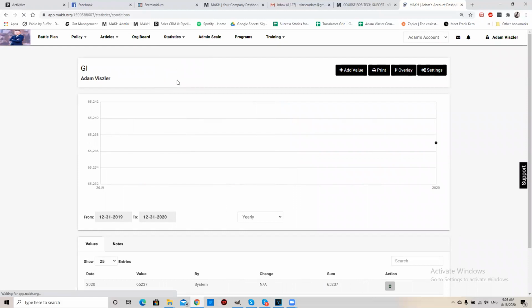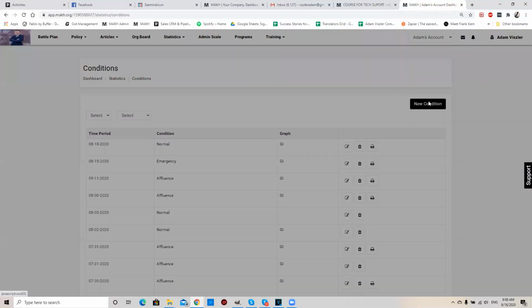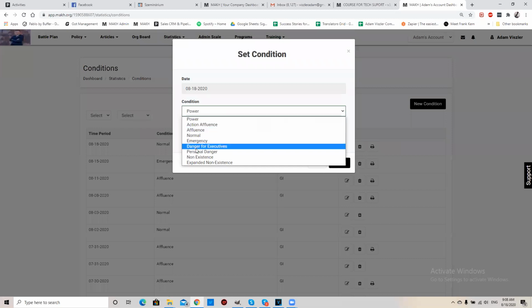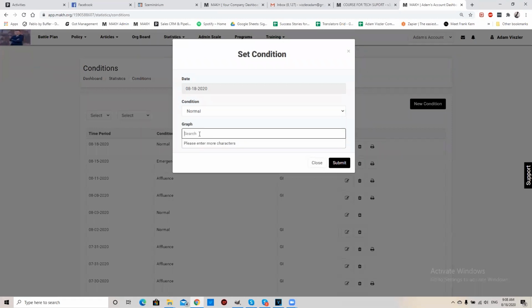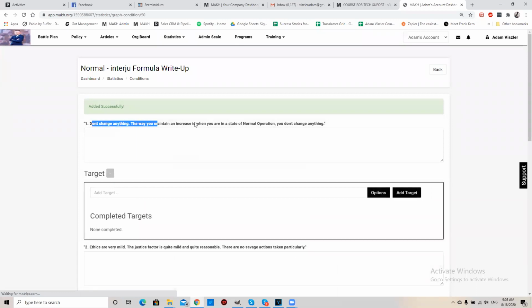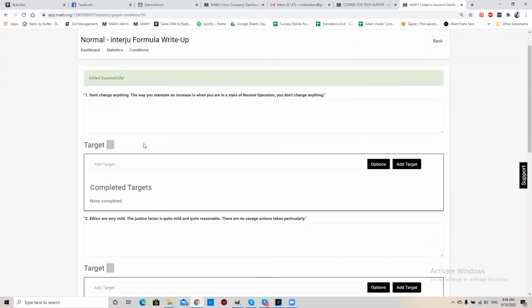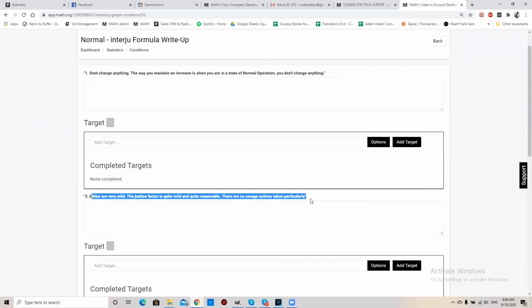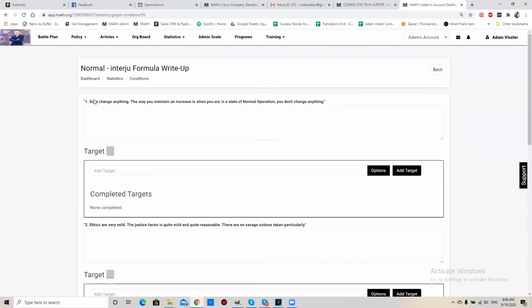Okay, good. You can also go on stats, click on conditions on the bottom. This is on the top right. You can create a new condition, choose a condition, let's say normal, choose a graph, let's say interview, and then submit. Once you do that, it will tell you each and every step from the ethics book about the conditions, how to get into a higher condition formula. And basically right under the text, you can describe how you're going to apply it.